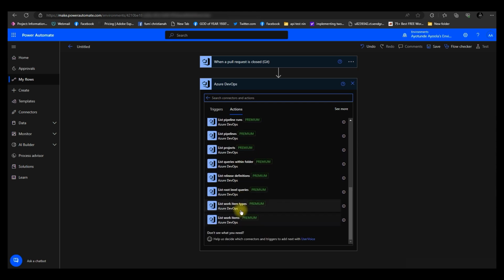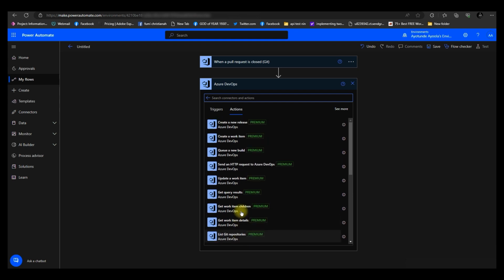There should be something like run pipelines. So you can now create a new release. Maybe you want to create a new release, meaning push from dev to production, push from dev to QA, or dev to test. See, you can now do all of these items.